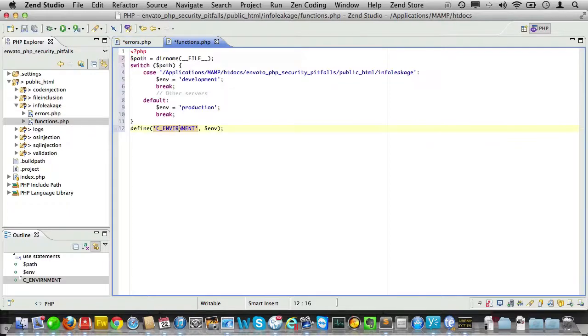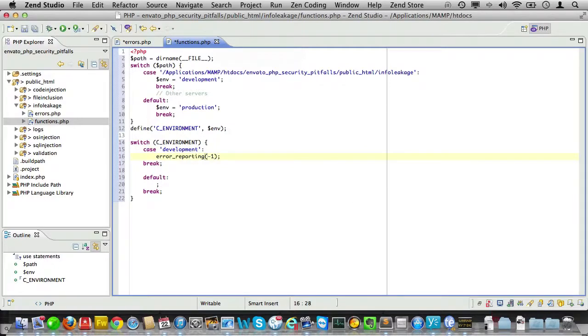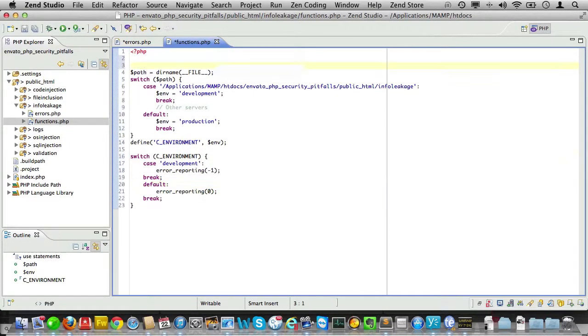Now, why on earth would we want to have an environment constant anyway? Well, for instance, we can use it to set our error reporting settings. So, let's just do a switch on environment and just say that if it's equal to development, then we'll set error reporting to -1 because we want every error to be reported. And then the default value will be error reporting 0, which is no error reporting whatsoever. And let's just comment this detect environment. And here it will be set error reporting, like so.